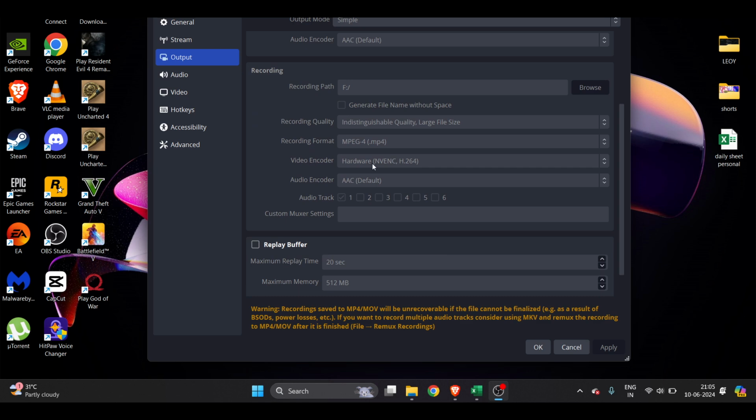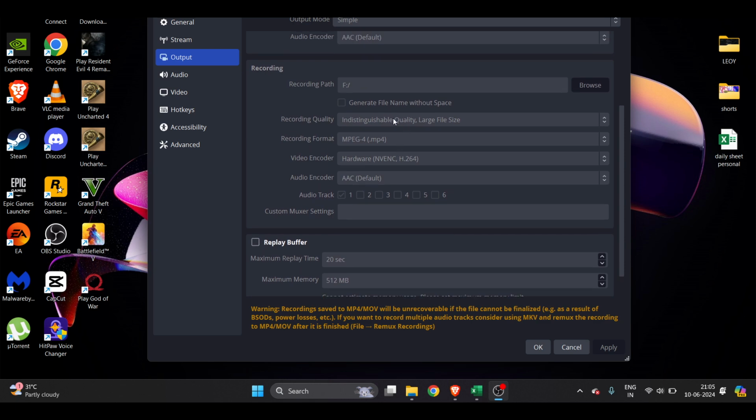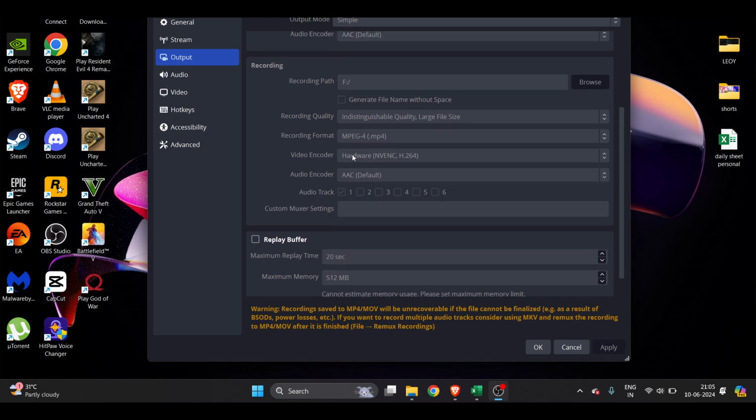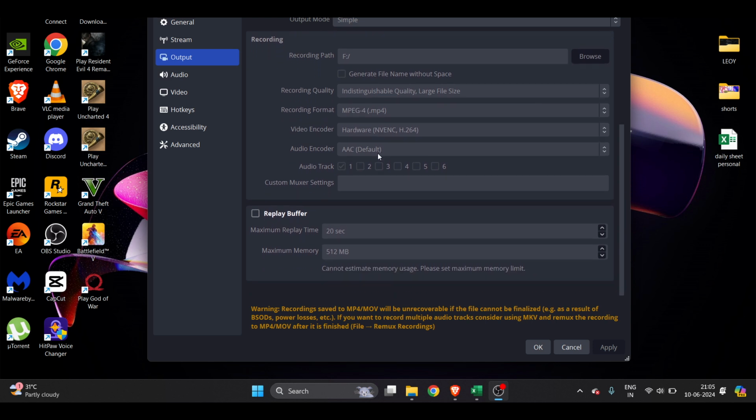In the video encoder, you have to make sure you select H.264. This is very important. And the recording format should be MPEG4. In short, it should be MP4. You can just copy the exact options which I have pasted. Audio encoder, it should be AAC. These are the two important options which you have to select.